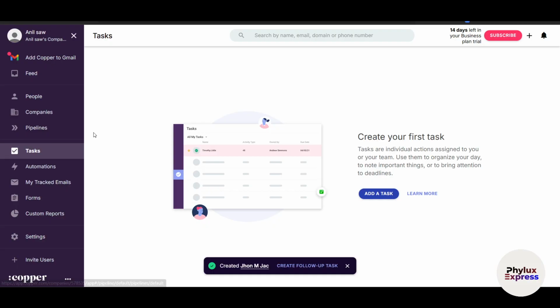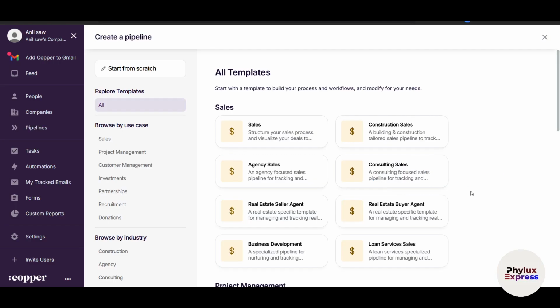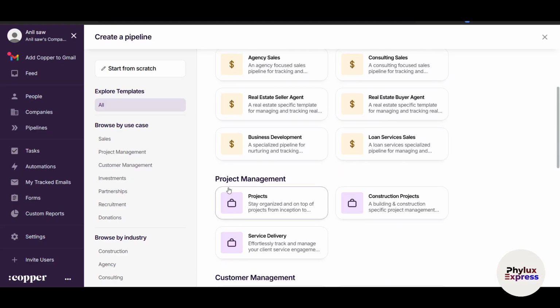Now this is a pipeline, right? Pipeline is very important because it visually tracks any workflow, and lets you stay on top of critical processes from sales to service delivery using a customizable drag and drop pipeline. So you can just click on master your pipeline or click on create a pipeline. You can create a pipeline for sales, construction, sales agency, right? And there's a lot of options. You can create a project, and there's a lot of options, right?